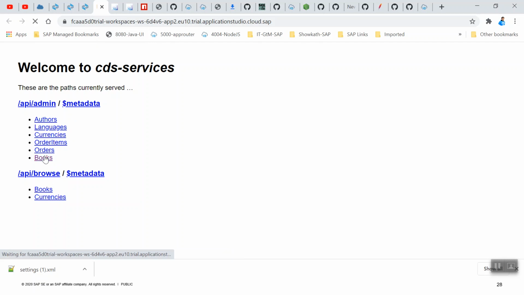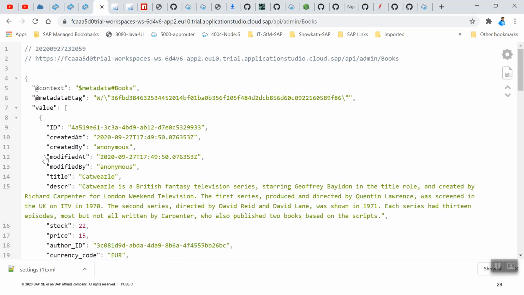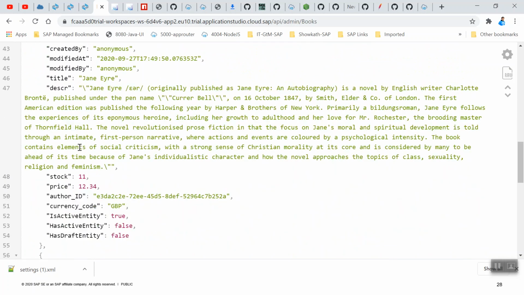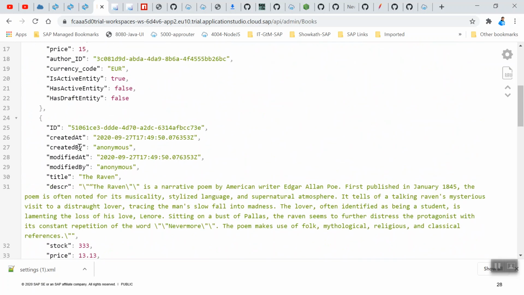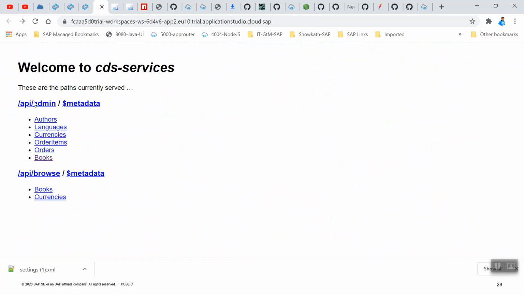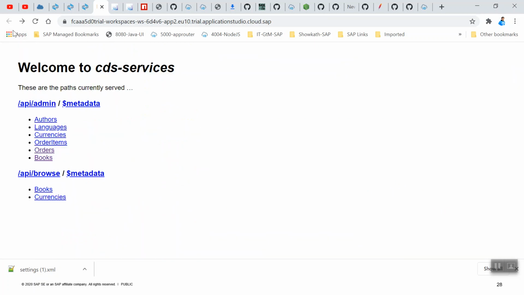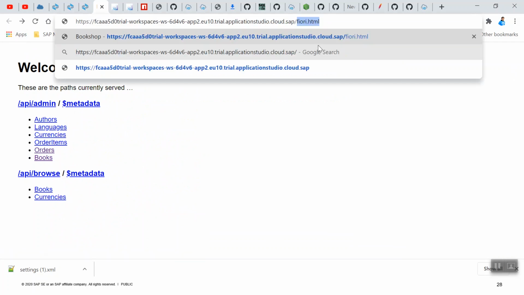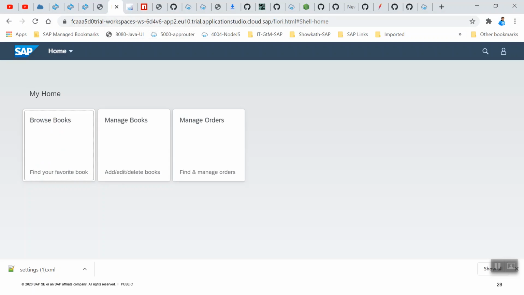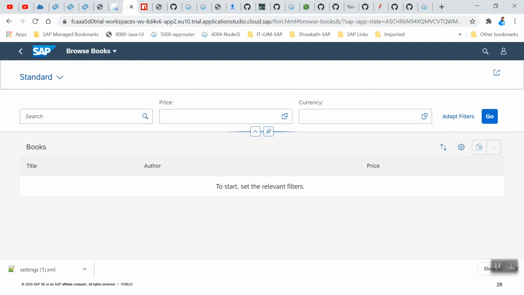So I'll just open books. You can see there is some test data already in this application. Now if you just add fiori.html, it will open the HTML for this application. Okay, so this is the one we have developed by creating the project in the SAP Business Application Studio.